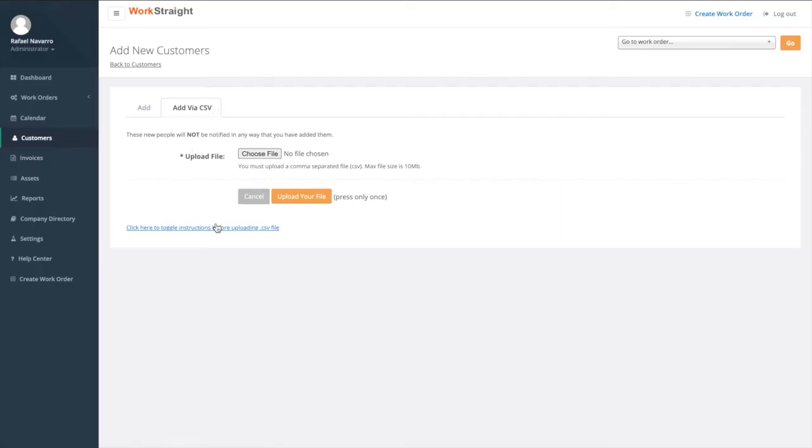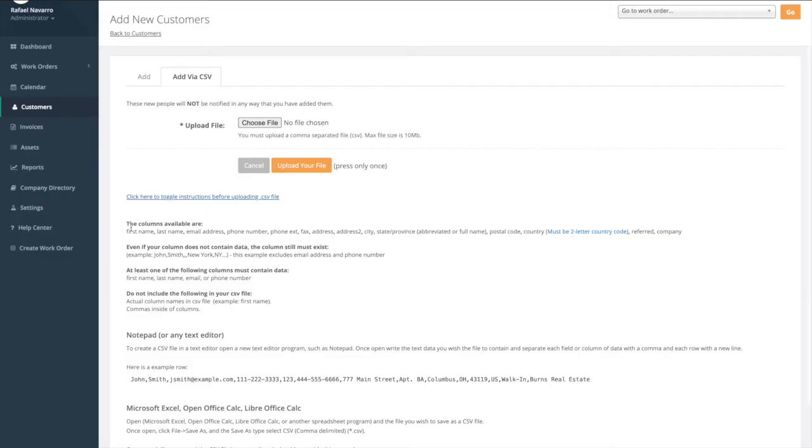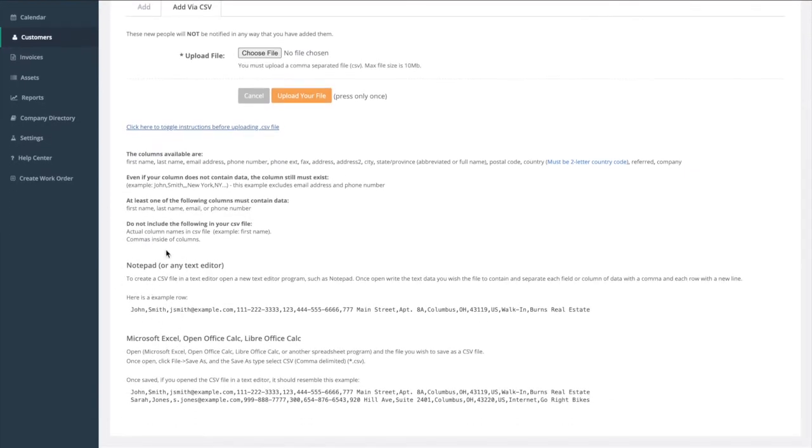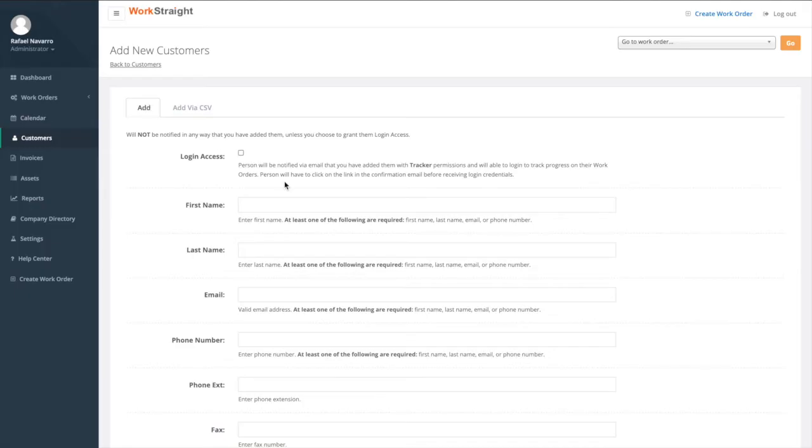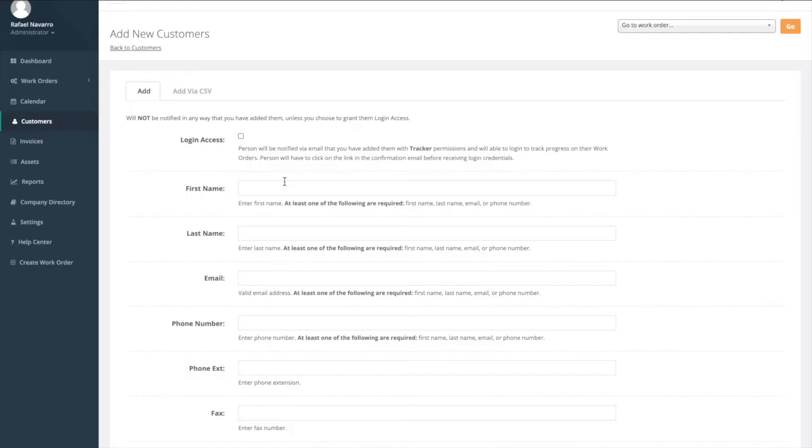Just click where it says click here to toggle instructions to get more information. It is very important that you follow the format that is provided. Let's go back to our previous screen. Similar to the screen of adding a user, you need to fill in some information about your customer.